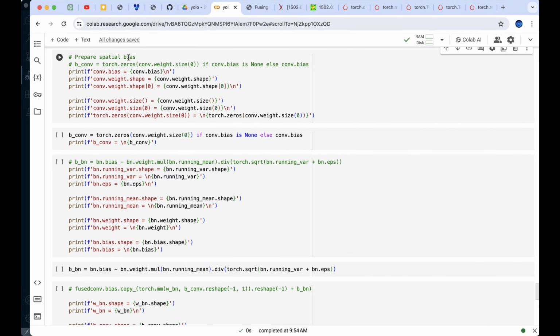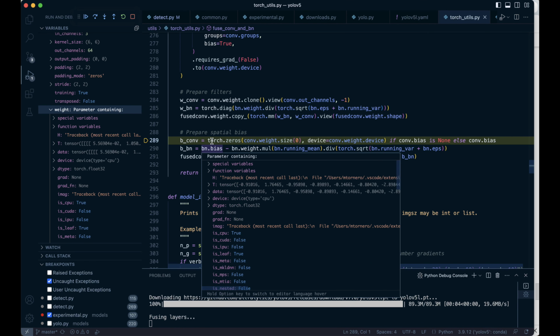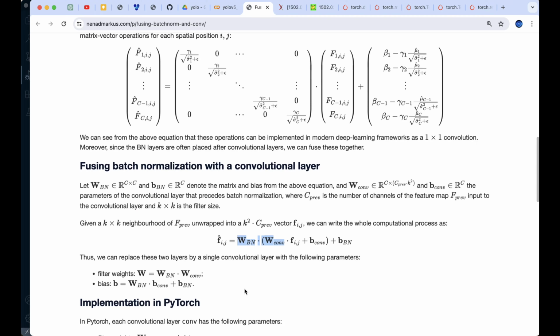And now we're going to focus on the bias terms right here, which is also what we're going to do right here. The first line we have to calculate is this one. So I'm going to print the values that we have first. Remember that our convolution doesn't have a bias term; it is set to none. Convolution weights have a shape of 64 by 3 by 6 by 6.